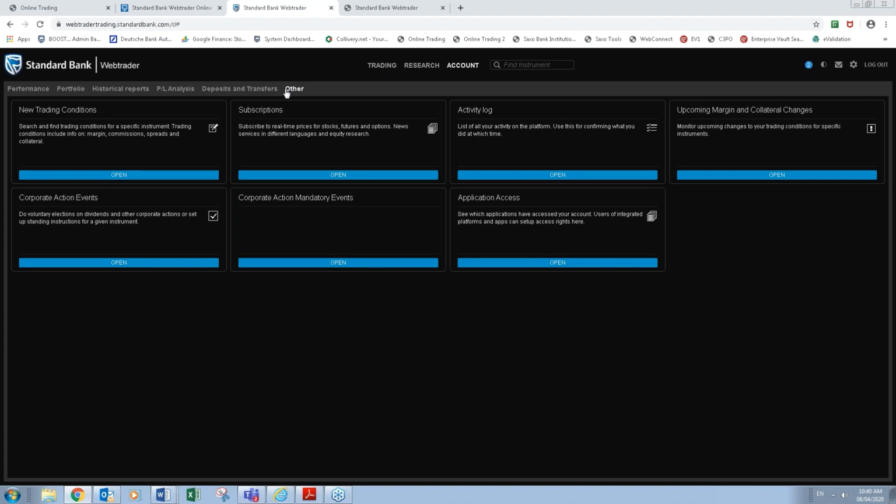And one other useful tool under this other tab is your corporate action events and your corporate action mandatory events. This is where you would make elections on your WebTrader account for any stocks that have a corporate action declared on them. So a stock split, a dividend that needs to be cash or stock, where you need to elect an option. This is where you do this on your WebTrader account.